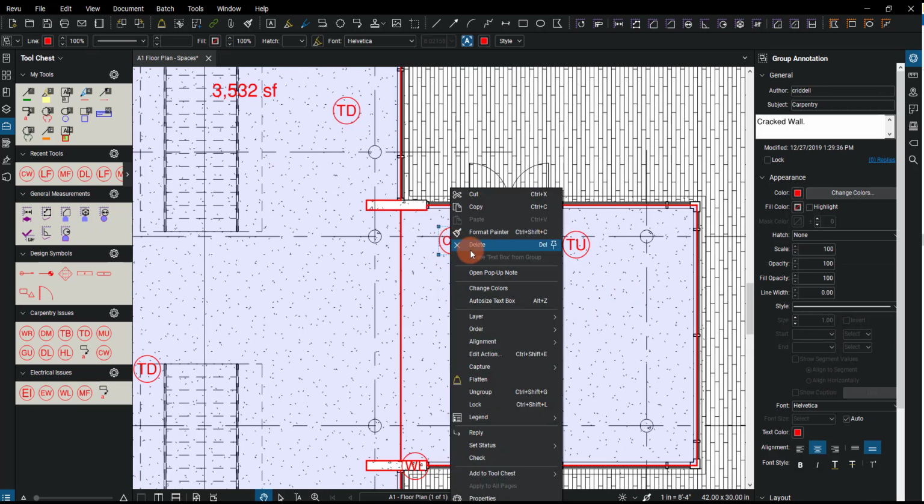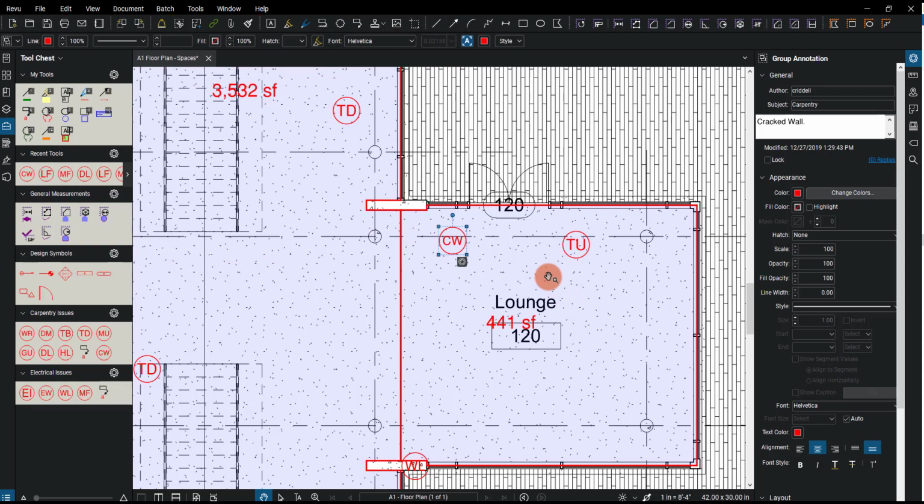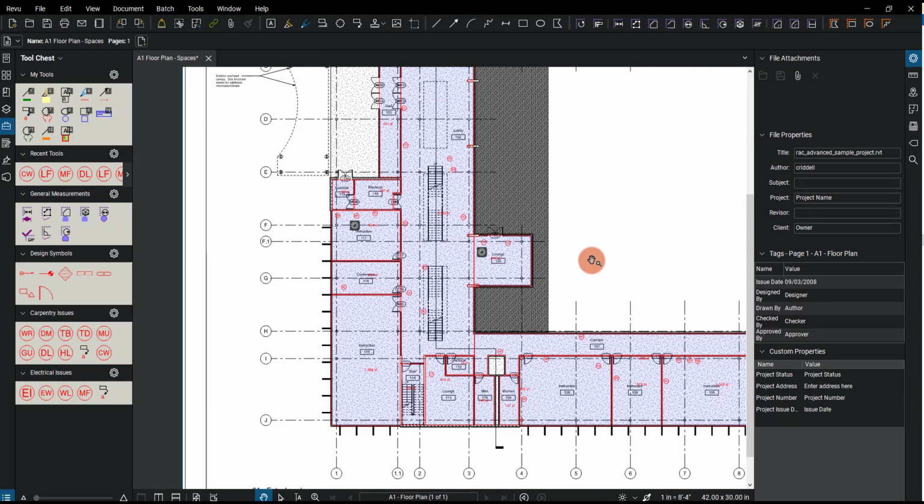I need to bring that to everyone's attention. There again, I'm just going to add that the sheetrock is cracked. All right, so I've gone through and I started marking all my things up. Let's see what that's doing in the markups list.